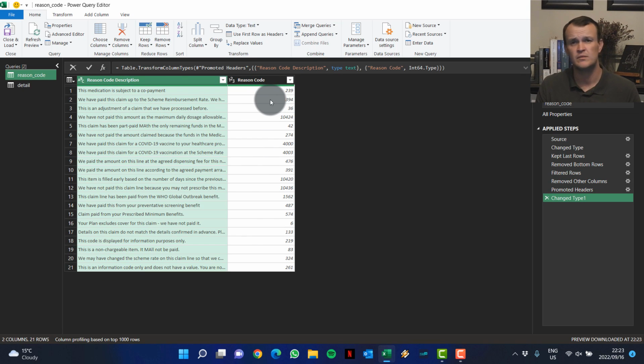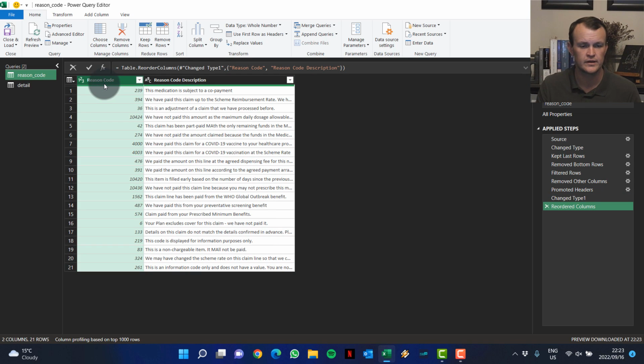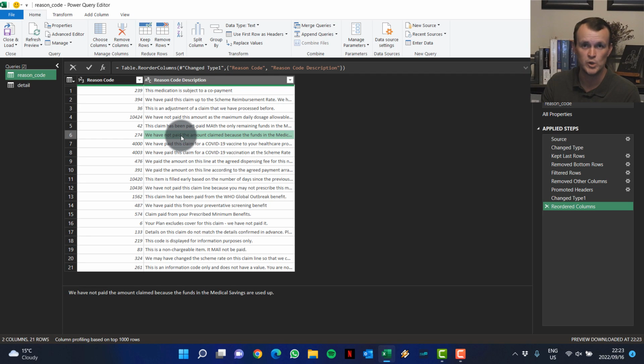my reason code. For some reason, Power Query would swap them around in certain cases. Doesn't really matter in this case because it's not a VLOOKUP, it's a merge. Power Query calls it a merge, but it's actually a join. Okay, and because this is a reference table, I could actually put it below that one, just out of principle.